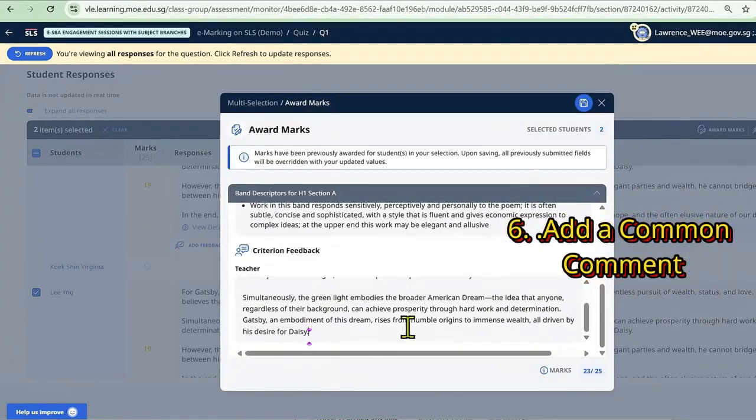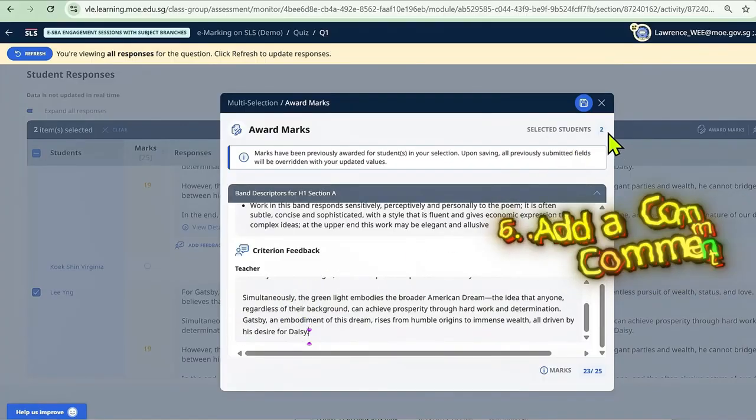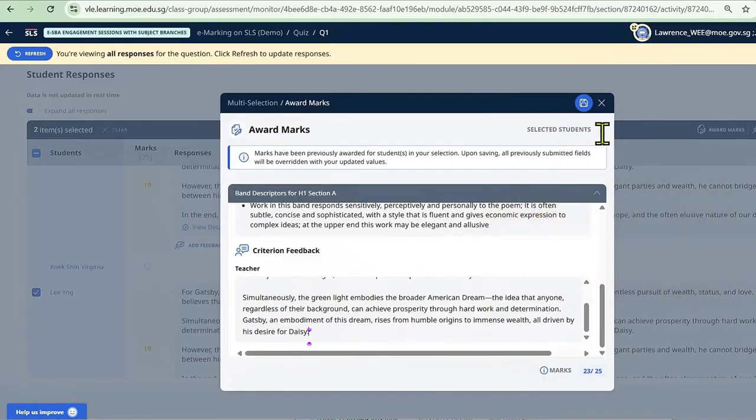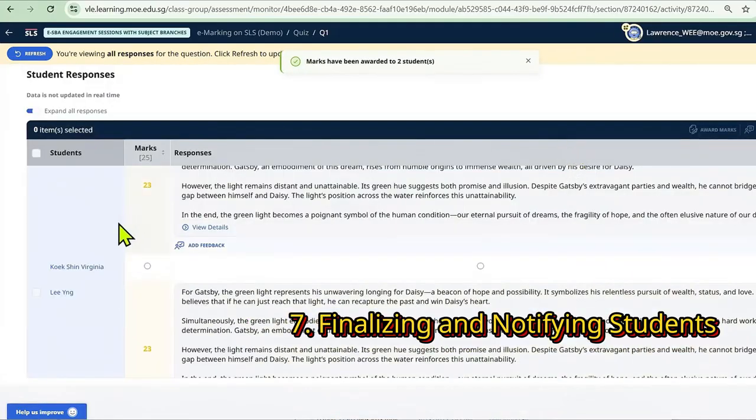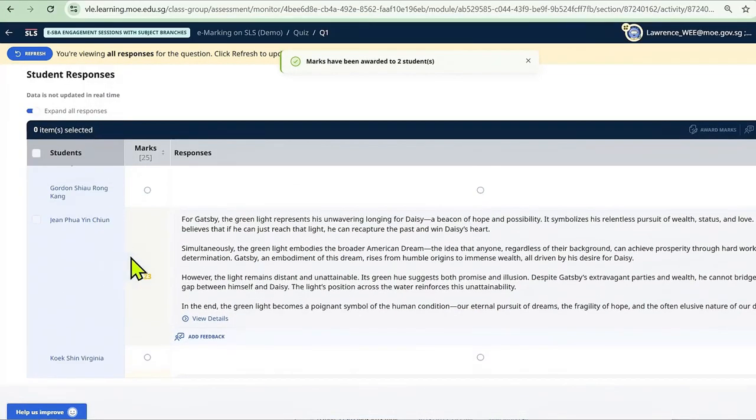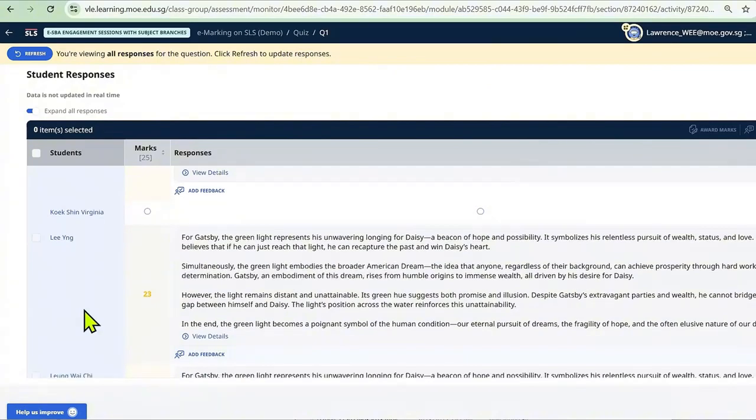Add a common comment. Type your feedback into the text box. This comment will be sent to every student you selected, finalizing and notifying students. You can verify that the selected students received the correct marks and comments on the same page.